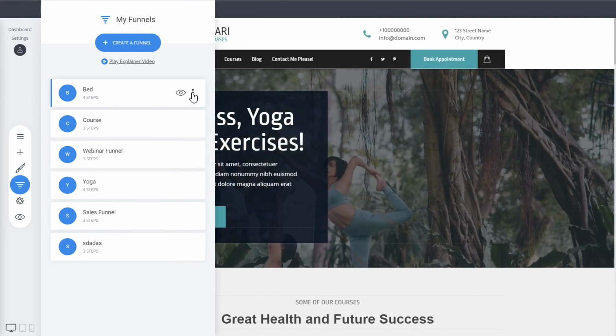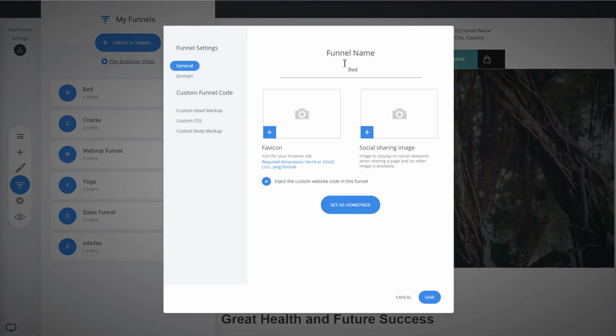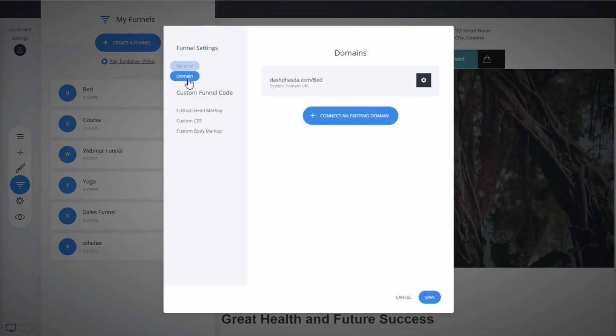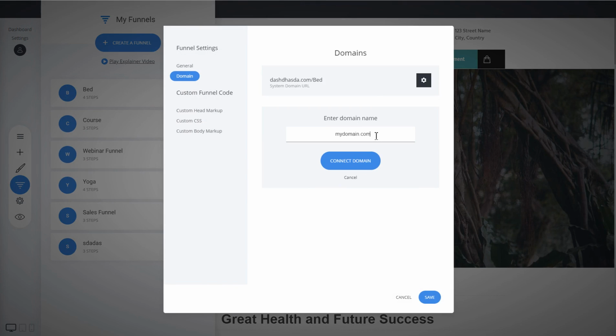So let me show you how simple it is to connect a domain to a funnel. It is very similar. So if you go, let's say you want to connect one to this funnel, simply click on the 3 dots and then show settings. Here, if you click on domain, you can connect an existing domain again. Just type in the domain that you want to connect, funnel domain, for example, and click on connect.